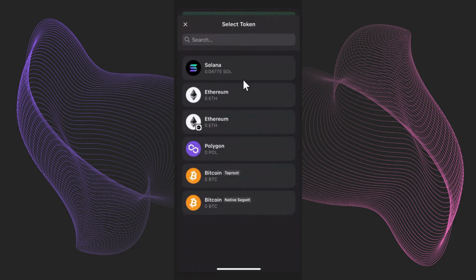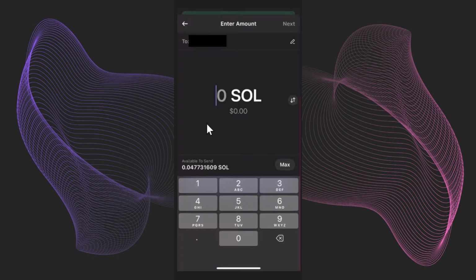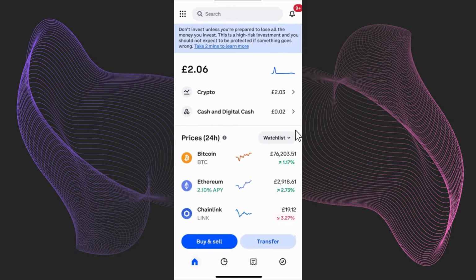After you do that, now go back to Phantom Wallet and click on send from here, and now choose the type of cryptocurrency that you want to sell. So choose Solana from here, and after that type the amount of crypto that you want to sell. Now if you go back to Coinbase, you will find that the crypto is now received.